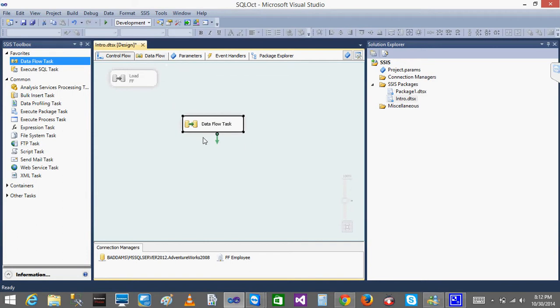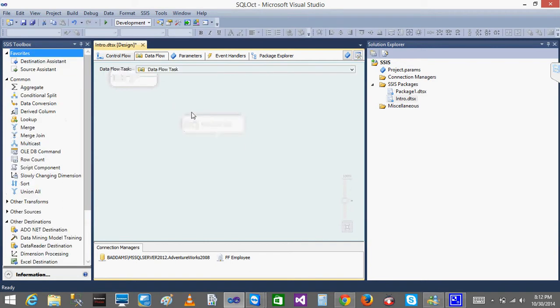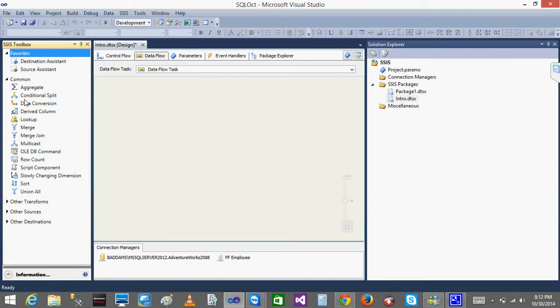Before going into the data flow task, I'll click on it and go to the data flow tab. Now you can see sources, destinations and transformations. In these transformations we'll go step by step. First, what is the aggregate? In SQL Server you do a group by, right? You take the data and group by based on some columns. The same thing we are going to do in our SSIS packages.